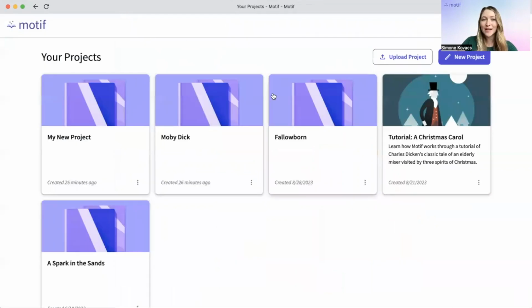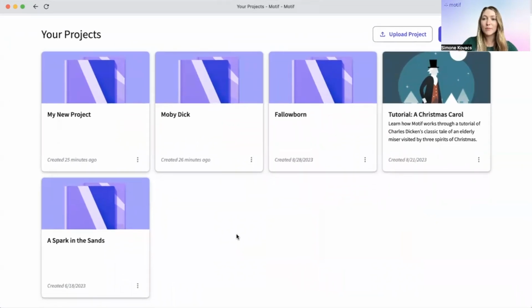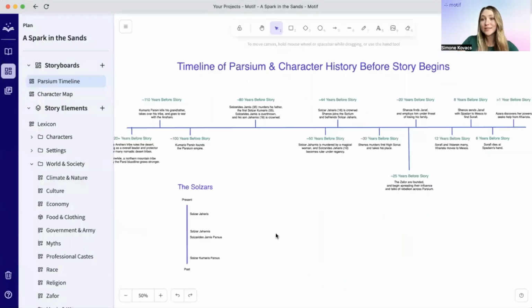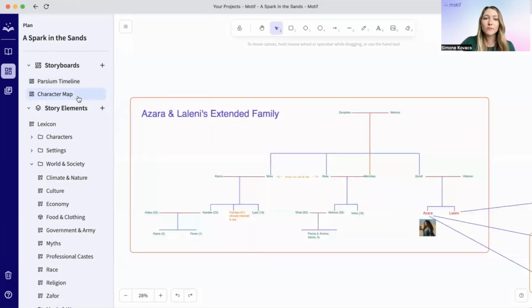This is my personal dashboard. So you'll see a few test projects here, as well as a couple of the projects I'm working on. One of the projects I'm working on is a young adult fantasy novel. There's a lot of history in this novel. So what I've done here is created a timeline of my fantasy world and characters. So I can just keep track of all those different plot points that happen before my story actually begins. I've also used our freeform storyboards to create character maps.